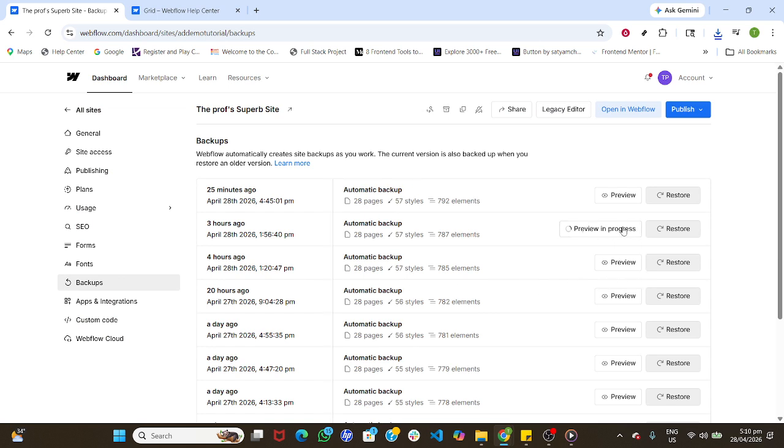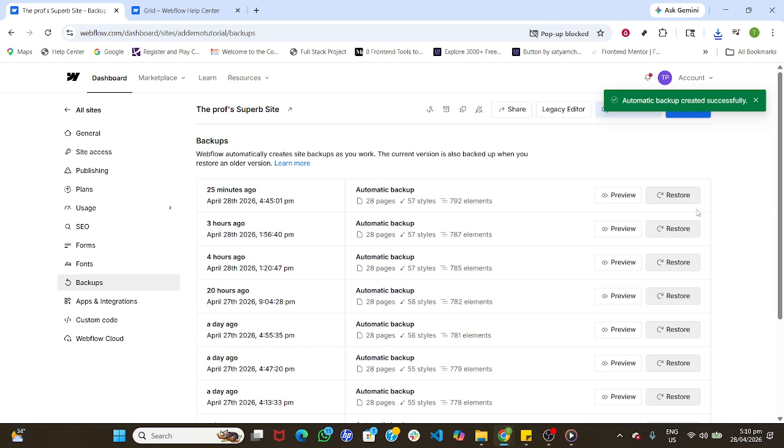Inside site settings, go to the Backups section. This is your timeline of saved versions. Webflow automatically creates site backups as you work, and it will also save your current version right before you restore an older one. That means you can try a restore without fear. You can always roll forward again if you change your mind.